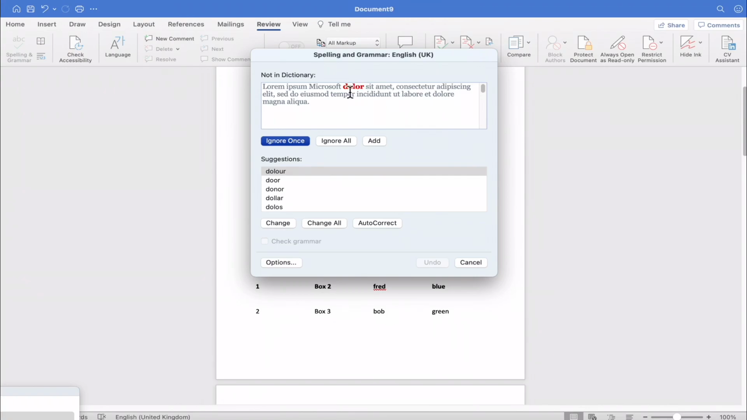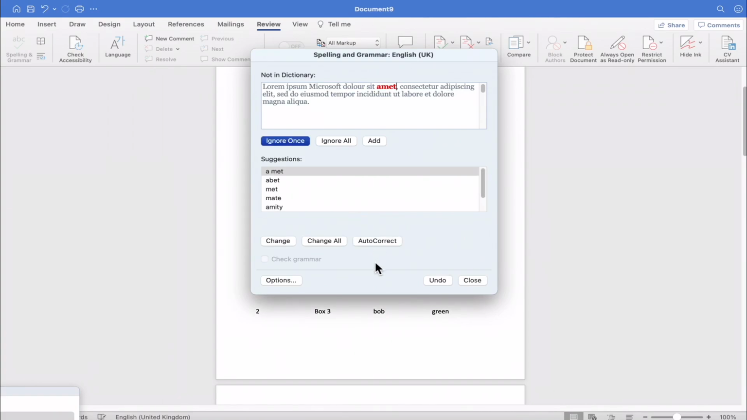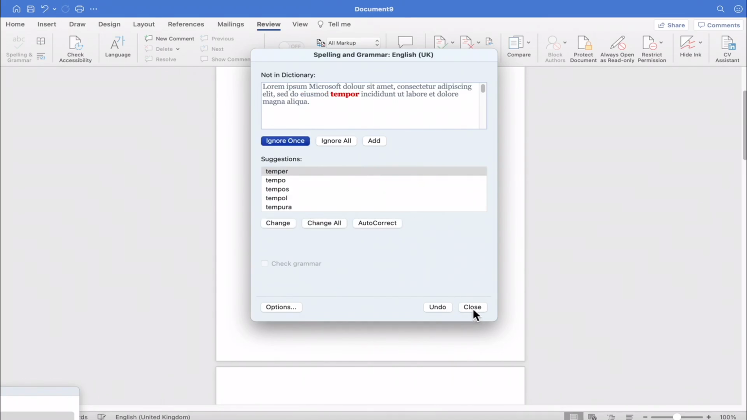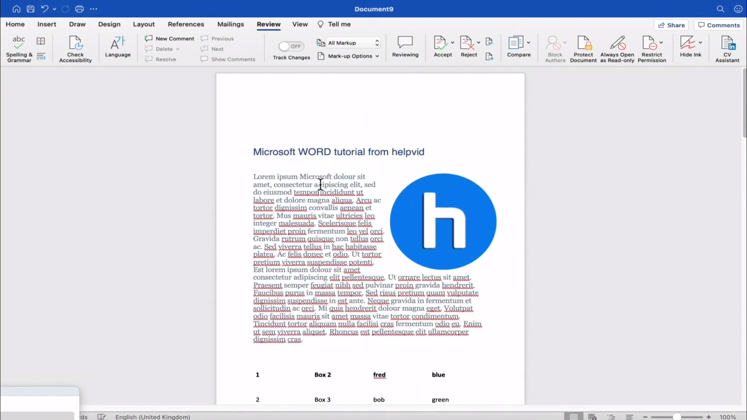So in here, if this appears lots of times in the document, we can just select autocorrect. Or it may be that for some reason you've got a word in there that's not picked up on the English dictionary, but you want it to stay there. You can select ignore once, or you can select ignore all, and it will ignore all mistakes of that. So now we're just going to click close, and as you can see, it would have made the corrections on this top line. So that's how to do a spelling and grammar check in your Microsoft Word document.